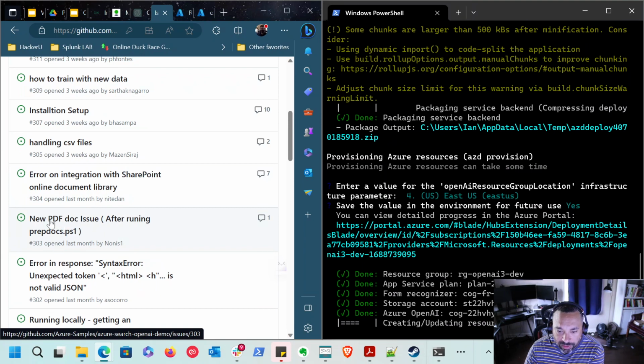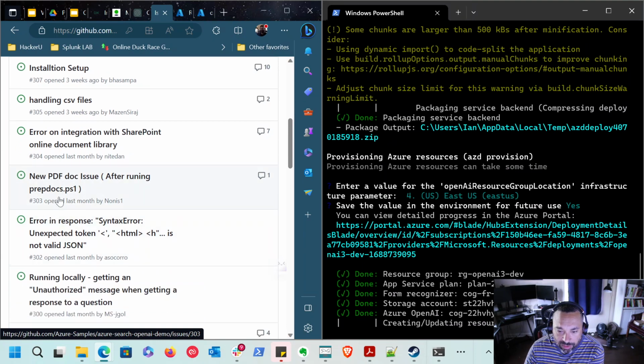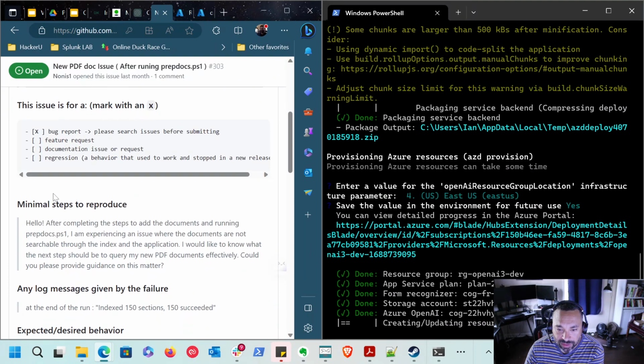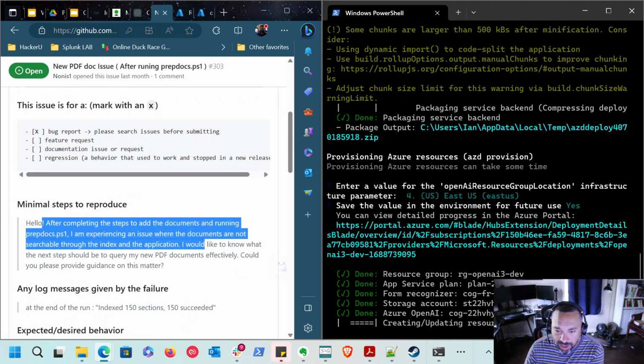So let's see right here. We've got an issue called new PDF doc issue after running prep docs. After completing the steps to add documents and running prep docs, I'm experiencing an issue where documents are not searchable through the index in the application.